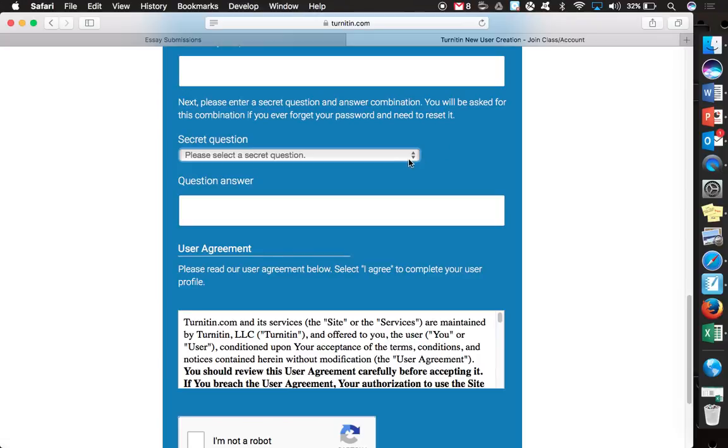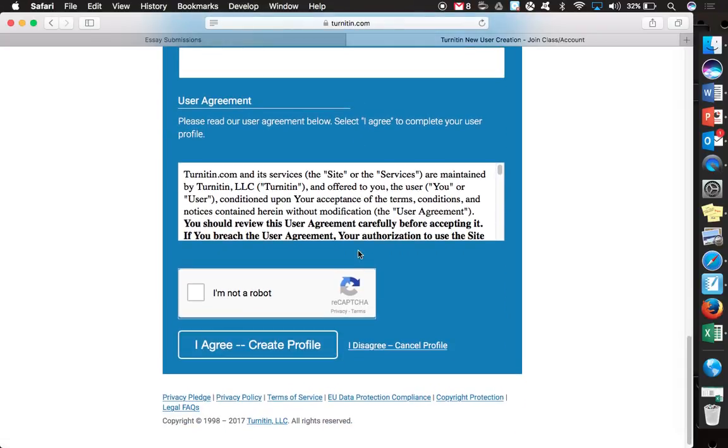I don't know if it makes you do it or not. Generally, if you forget your password, they'll just send you a reset link to your email address. I don't know if they make you answer that question first. If you are a robot, I still check off that you're not.